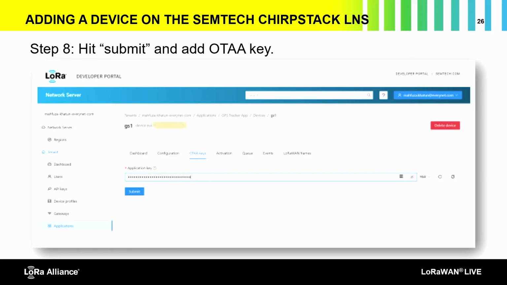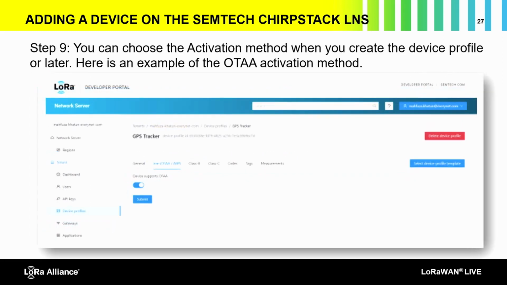And so add the application key, which you get from either your own development or publishing, or from your device provider. And really then it is done.